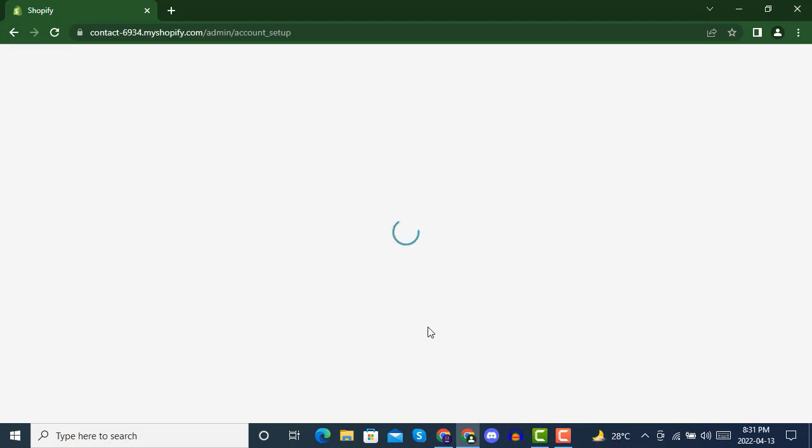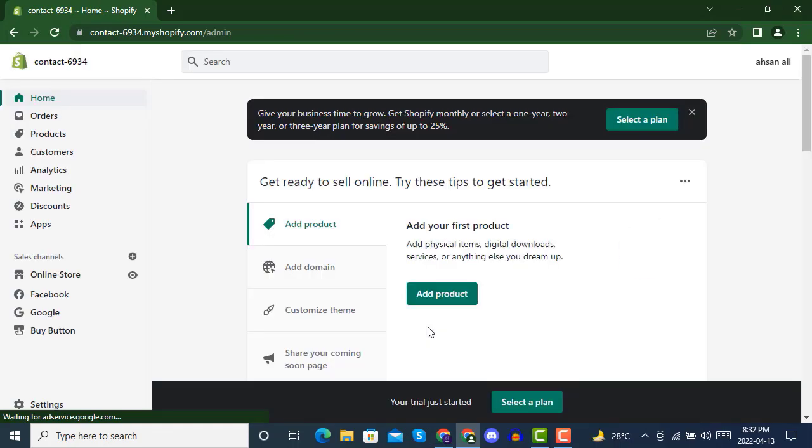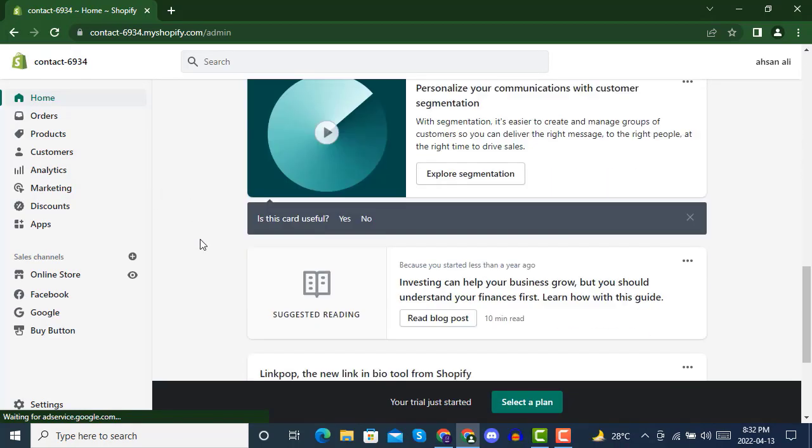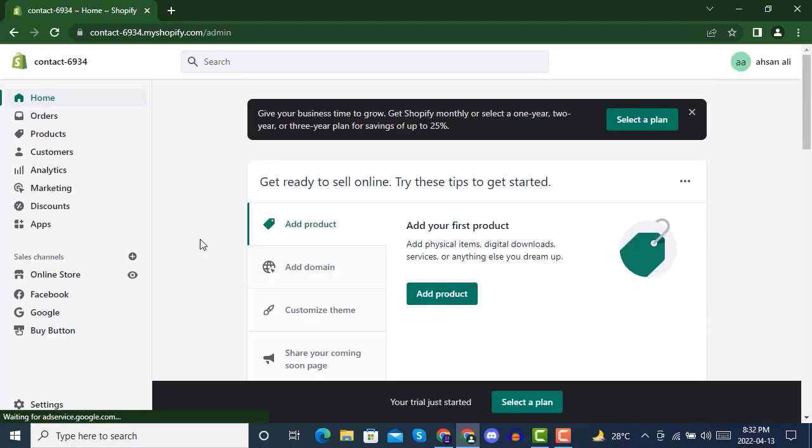When you click on enter my store, it will take you to this screen. This is the default dashboard of Shopify admin, where you will see all these things. Once you select a plan, you will be able to sell your products, and it will give you 14 days free trial, right? So in 14 days you can play around, you can create your store for the first sale to become.